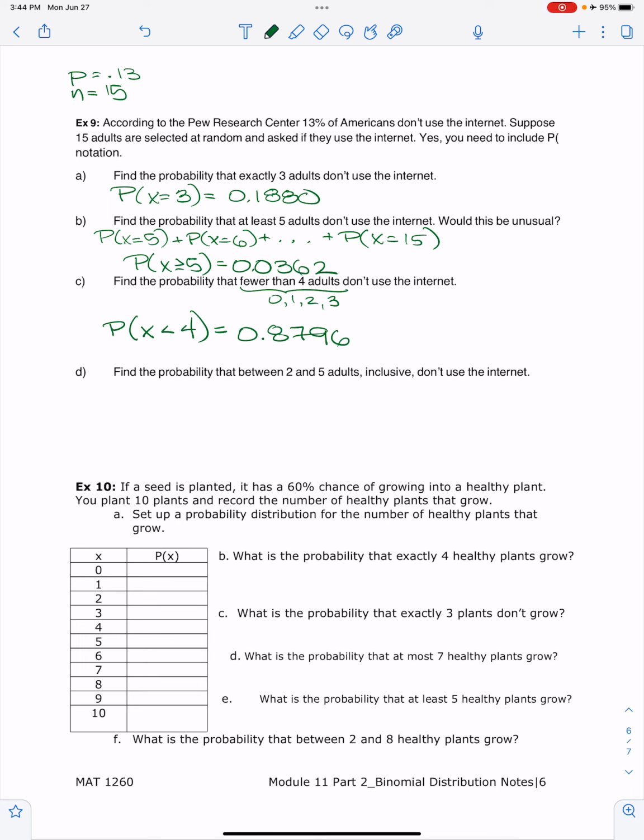D, find the probability that between 2 and 5 adults inclusive don't use the internet. Inclusive means include 2 and 5. So I've got the probability that 2 is less than or equal to x, which is less than or equal to 5, and I get 0.5902. And there's example 9.